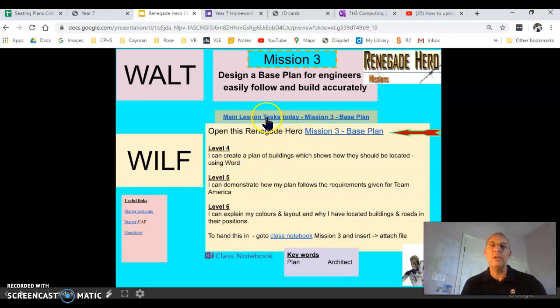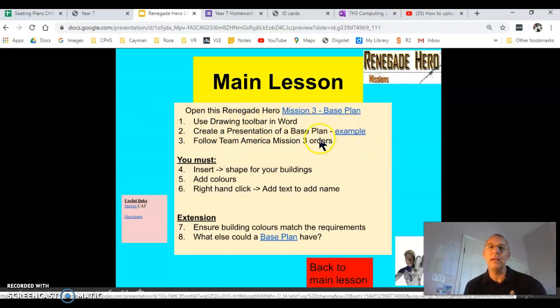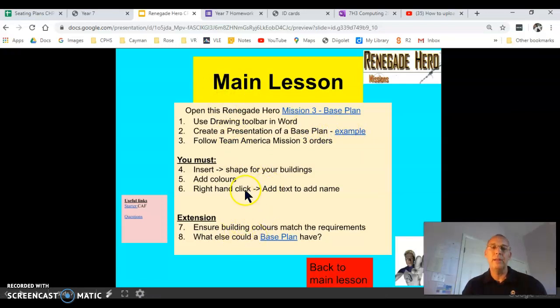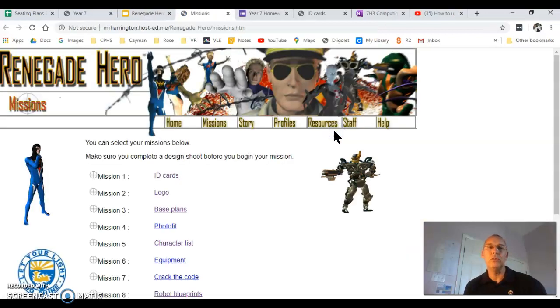The next slide, if you click on lesson tasks, it's worth clicking because each one of my lessons has lesson objectives and some help. On here it tells you an example. Examples are worth clicking on. I'll let you click on it. Okay, there's some more help there. The main thing to click on though is Renegade Hero to get the full description.